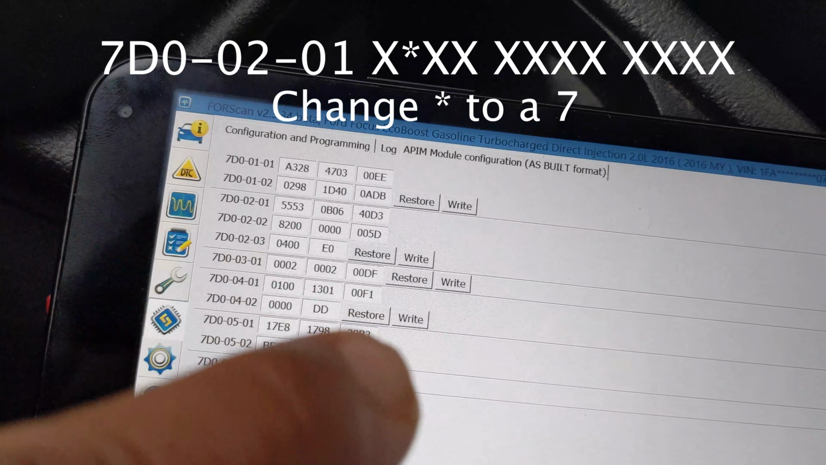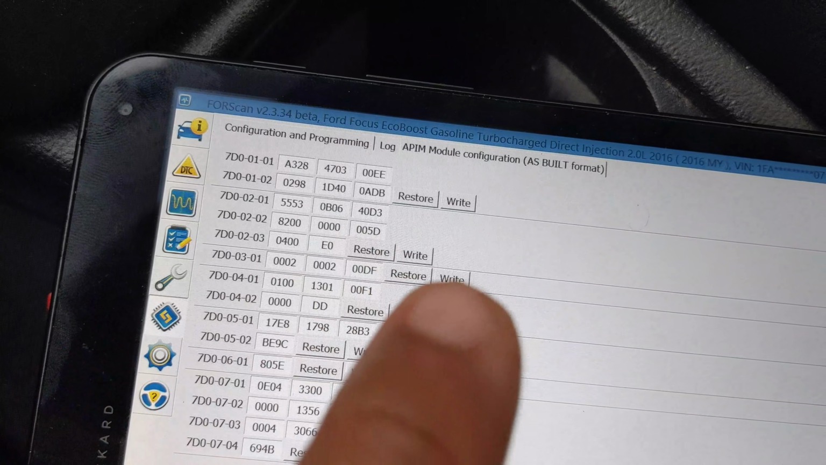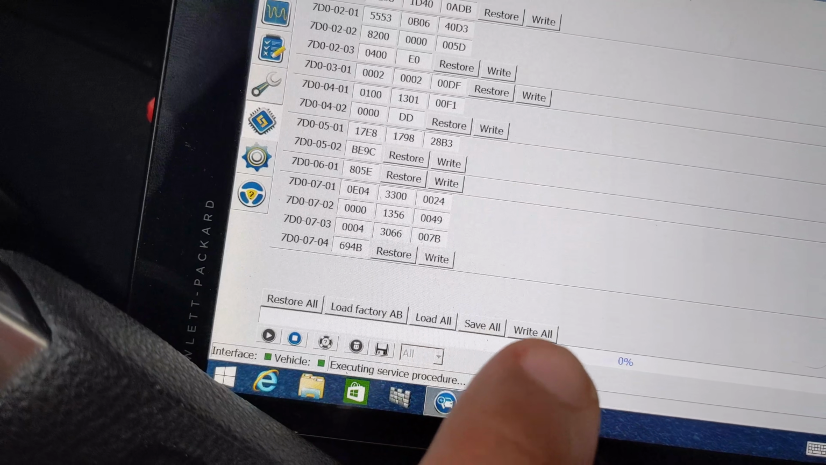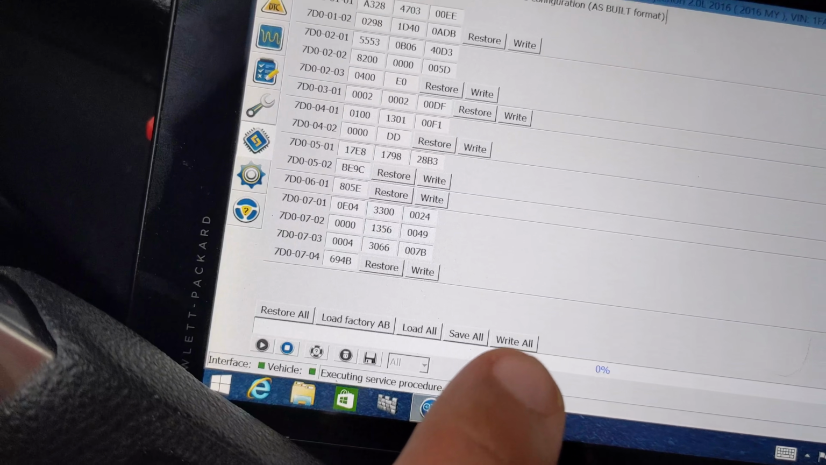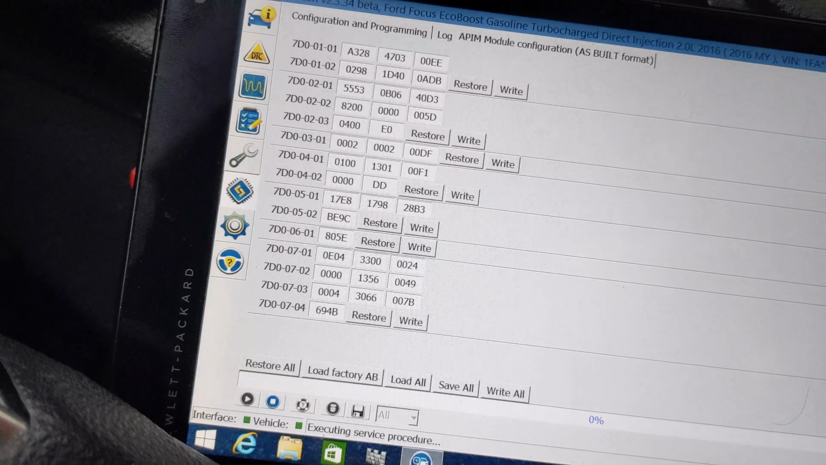And then we're going to write that back to the APIM with this little write that's right here for this block. There's another write down here that writes all. Right there. I don't know why I couldn't find it for a second. Right there, write all. That writes the whole thing, but we're not going to do that. We're just going to write this one little section here.